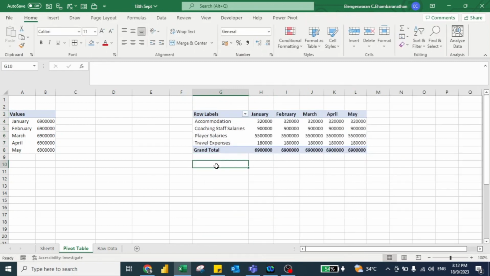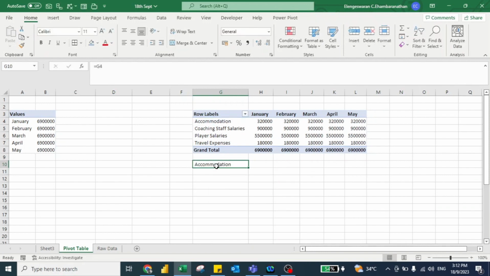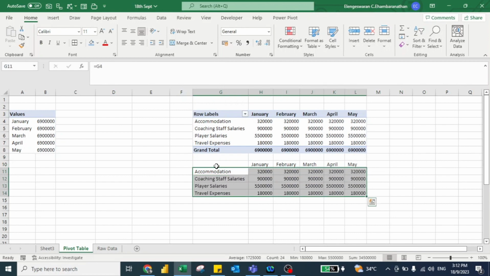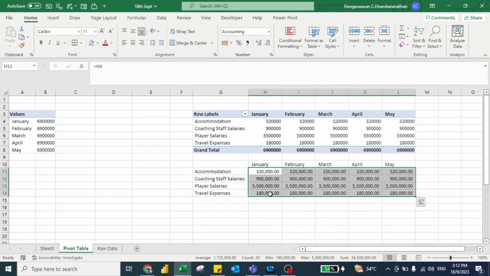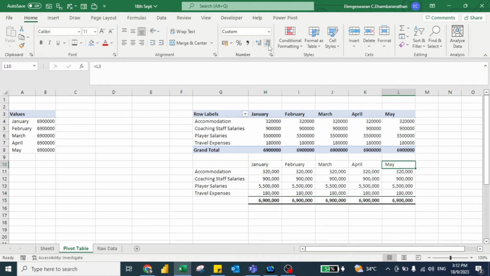So the next step is I'm going to put here equal G4. I'm going to cut this, put it over here, copy and paste. So we have this data over here, and there you go. In this step, I want to format the numbers so that it's proper accounting numbers, remove decimal, and just add all these. Okay, there you go.